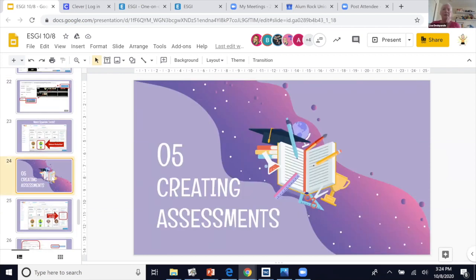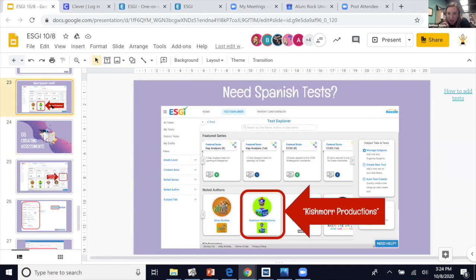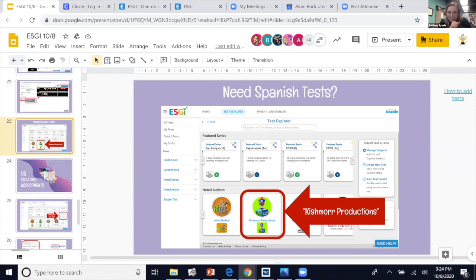Can I just jump in really quick? Yes, Lisa. For Spanish, you're going to make a new tab. Oh, perfect. I'm sorry, I skipped that slide. Yes, for Spanish, you want to go to Kishmore Productions, and there are lots of Spanish tests in there. I'm so sorry. I did not mean to skip that slide.